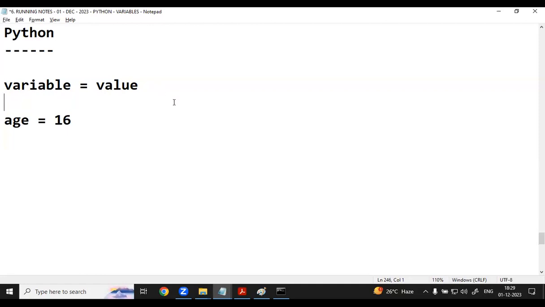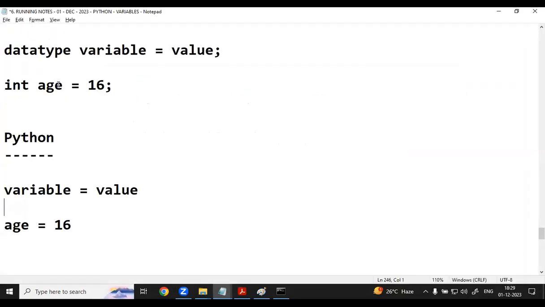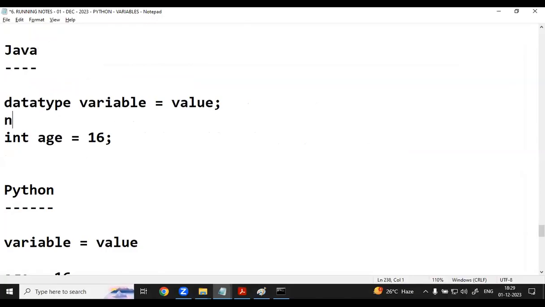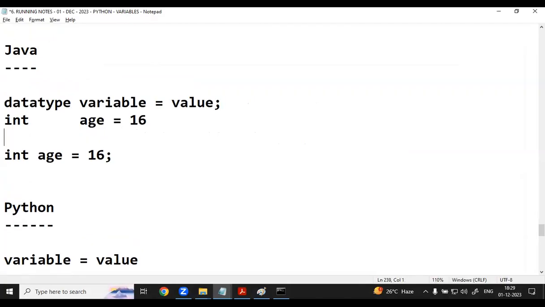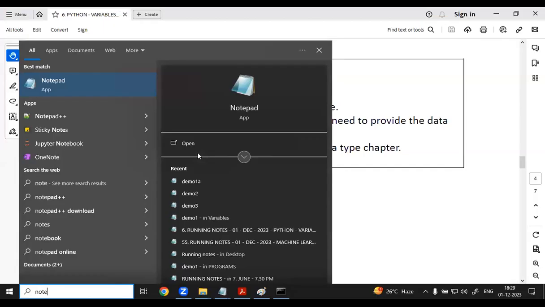If you want, let me prove it practically. What is the data type name here? Here the data type name is called an integer data type. This is called age, and it is 16. Good. Now let me create one small example for you.